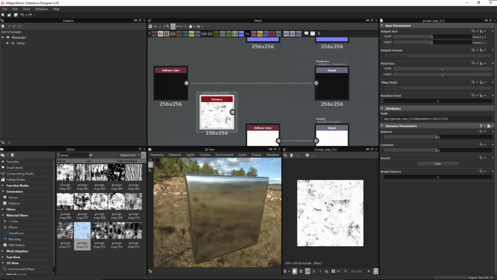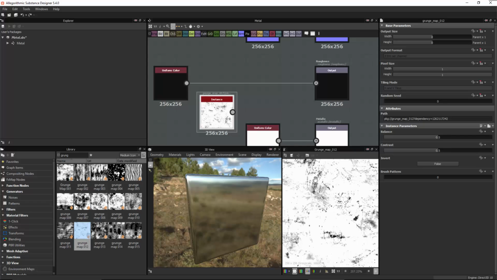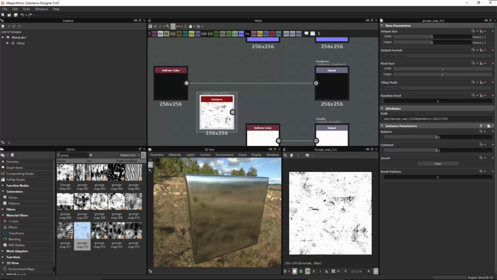Let me zoom in here in the 2D view. I can do that by holding down Alt and right mouse button to zoom in, and I can pan by using my middle mouse, and we can see some of the details that we have in this grunge map. I'd also like to point out that here in Substance Designer, all the nodes that we're creating are set to tile by default.